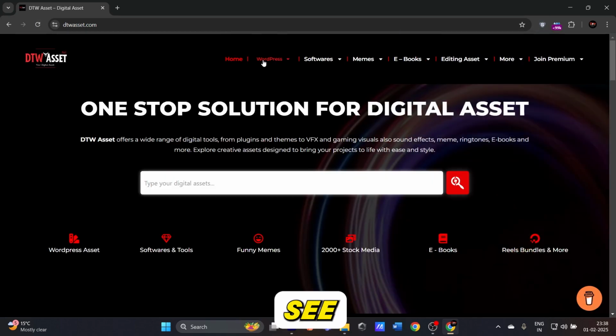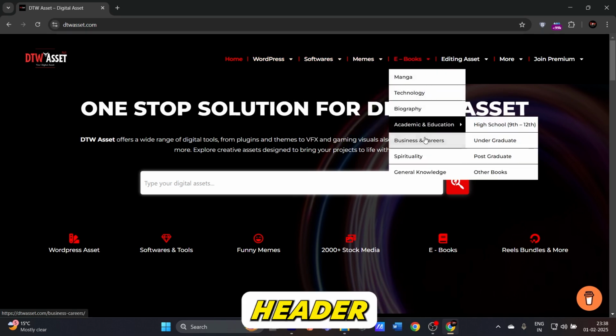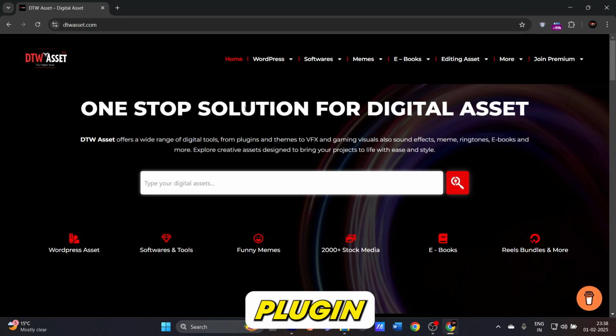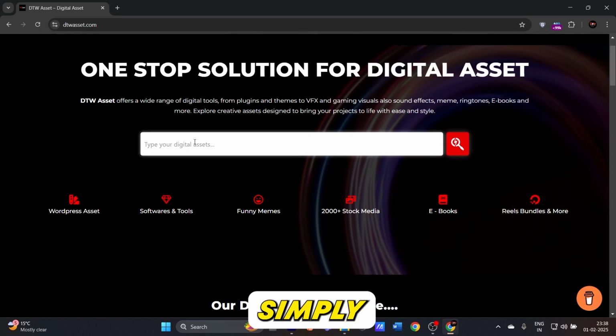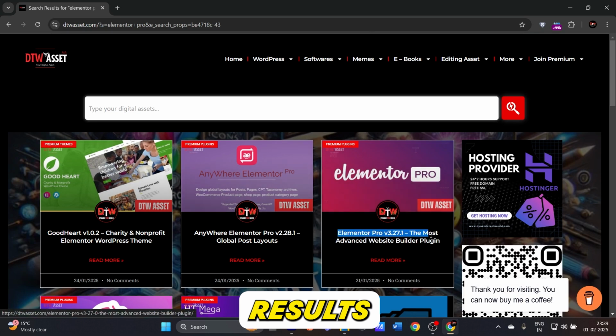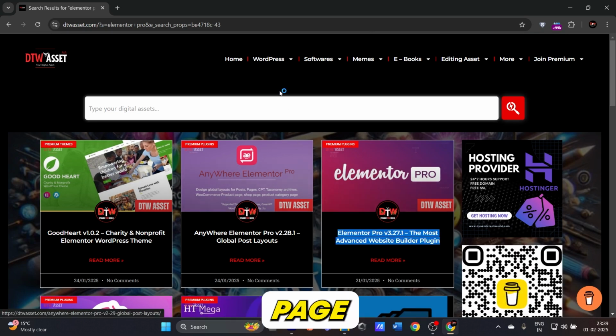After that, you can see there are lots of categories present in the header. On this website, you can download GPL licensed WordPress plugins and themes for free. Simply search on the homepage, like Elementor Pro. Here are the top results. You can also navigate to a specific page of the plugin or theme from here.